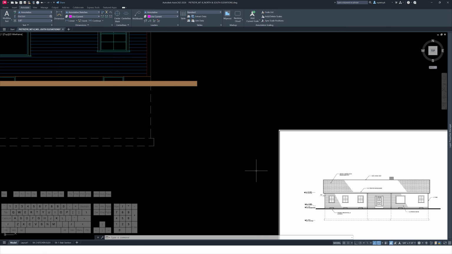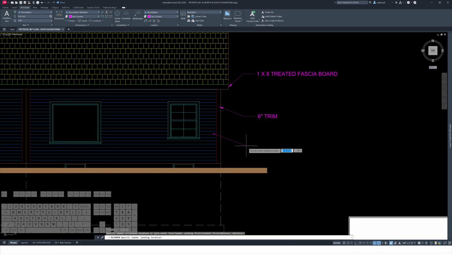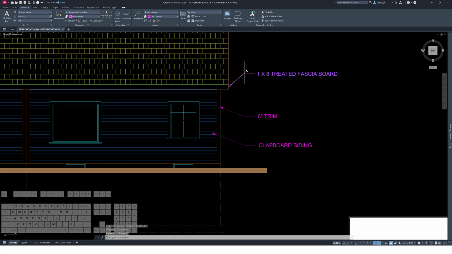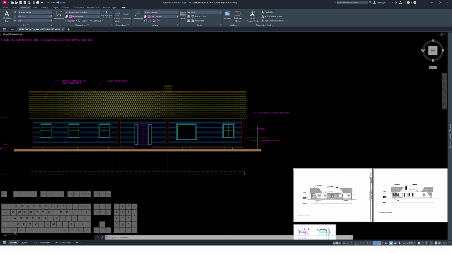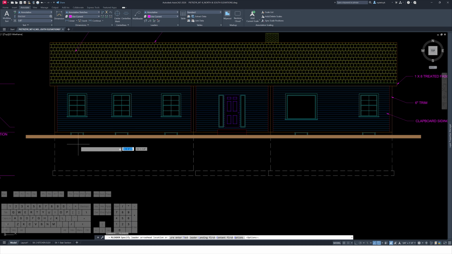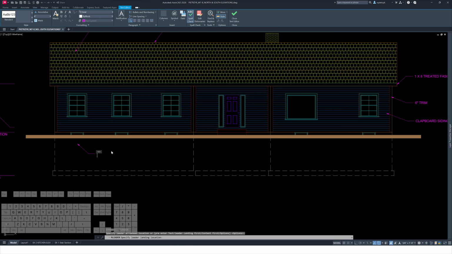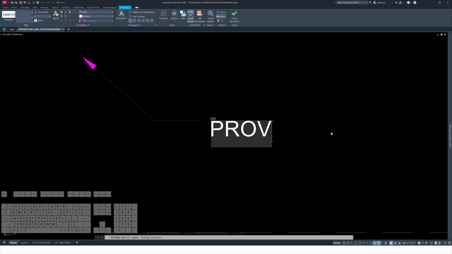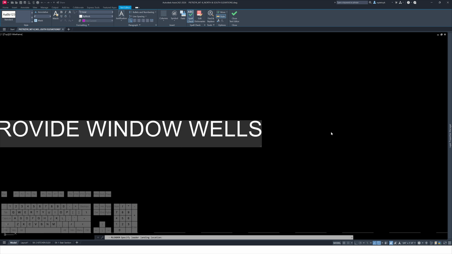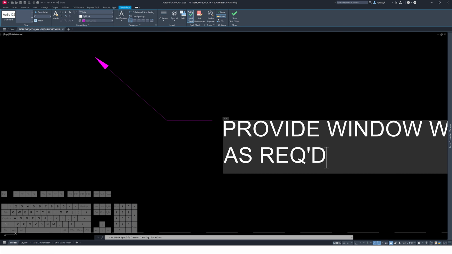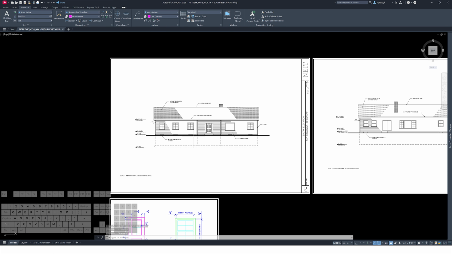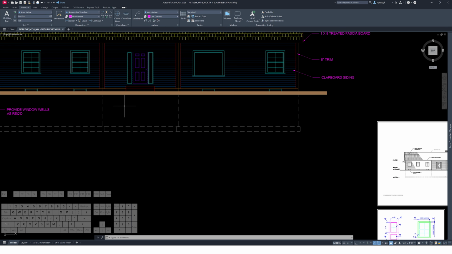And I'm just gonna do my clapboard siding. Now, we would be lining these up. However, for the sake of brevity, I will not be doing that. I also need to do one right here. I believe it is provide window wells as required. As required. Just like that is fine. And I believe the very last piece is going to be this 1 foot dimension.